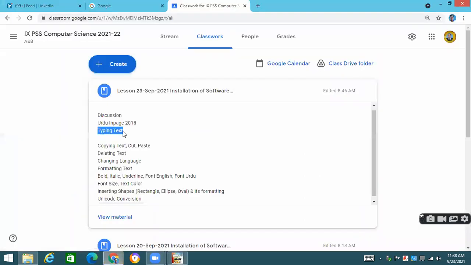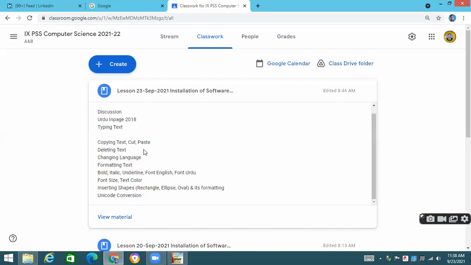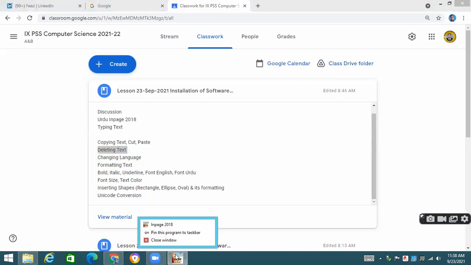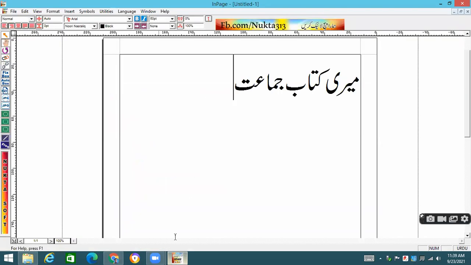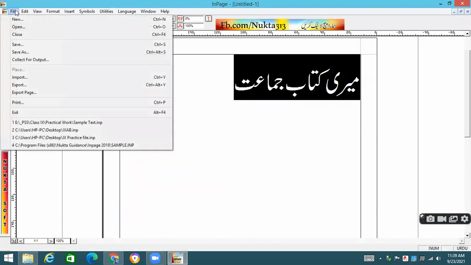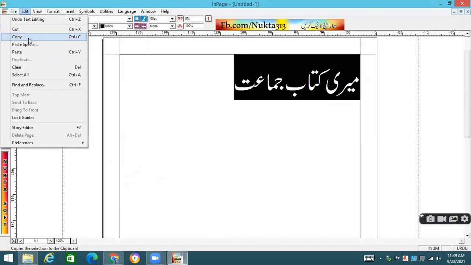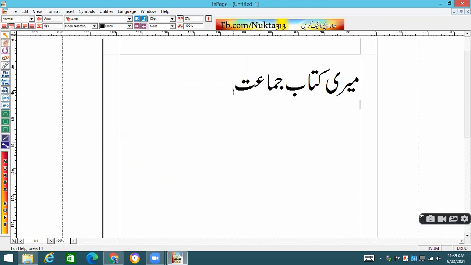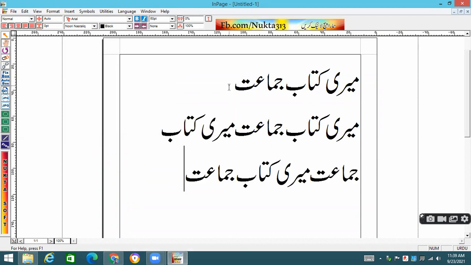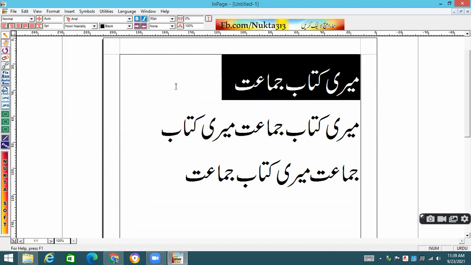Come to the next point, which is copying text, pasting text, deleting text. How can we do this? What command is used for copy? You are well aware of it. You can select the text, go to the edit menu and copy. Copy is Control C, cut is Control X. I click on copy and paste it over here; you can paste n number of times. And if you cut it, it will be removed from here.